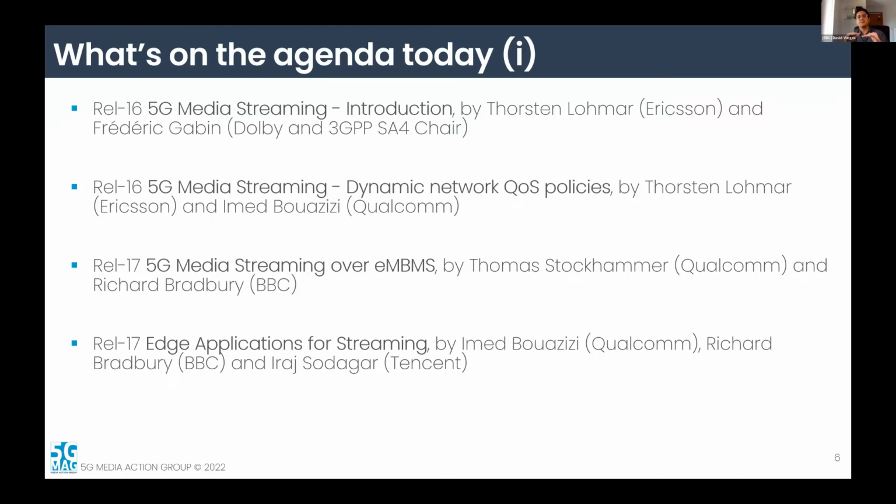And then we jump into the presentations discussing Release 17 features that have just been finished by 3GPP in the last plenary last week. So we will have a presentation on 5G media streaming over eMBMS by Thomas Stockhammer from Qualcomm and Richard Bradbury from the BBC, and then a presentation on edge applications for streaming by Imed, Richard, and Iraj Sodagar from Tencent.